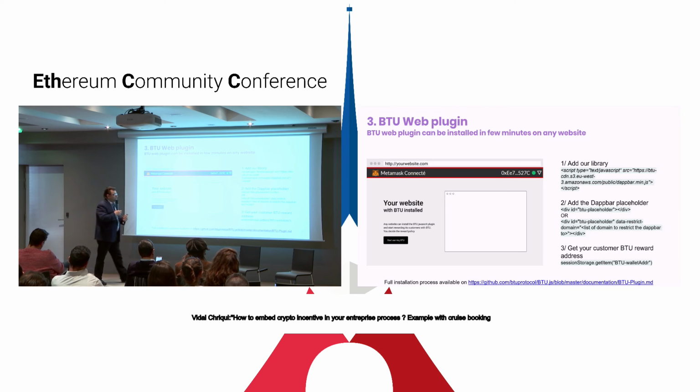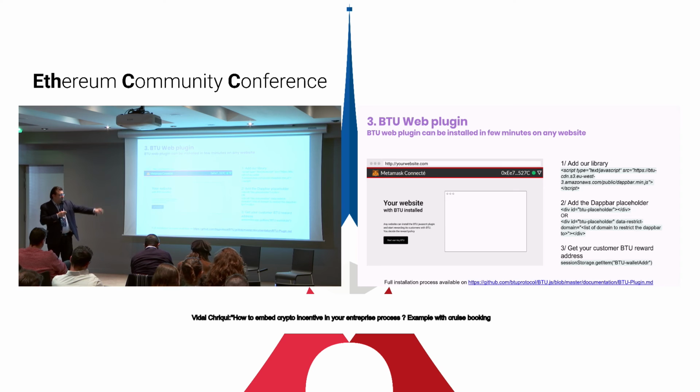Then you have to put a div, an HTML tag, to materialize where you put the bar, the plugin, and you can collect in your code all the addresses to be collected. It's all on the session. So in session storage, you can read the BitU address to be collected.